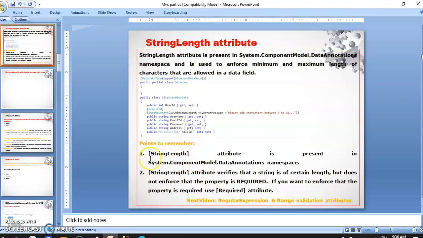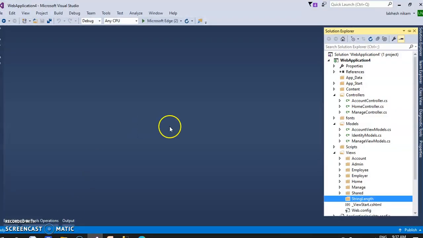Okay, and points to remember: string length attribute is present in system.componentModel.data annotations namespace. You require this namespace while you give the attribute to the class. String length attribute verifies that a string is of certain length but does not enforce that the property is required. So if you want to put the required attribute, you will put it separately. If you want to enforce that the property is required, use required attribute. Okay, so let's flip to the Visual Studio and check how to do it.